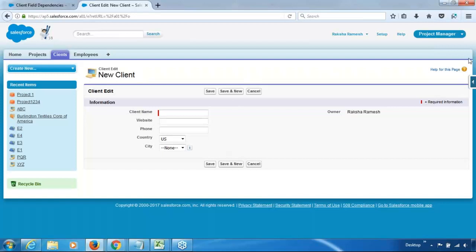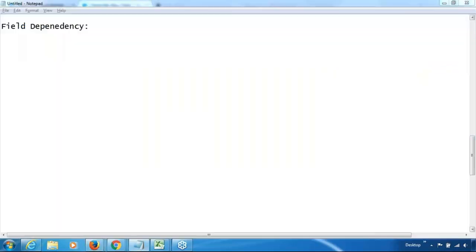Now, the next thing that we're going to do is an auto number. Okay, now what is an auto number? Auto number is basically a number which will be automatically generated. So that's one concept of it.